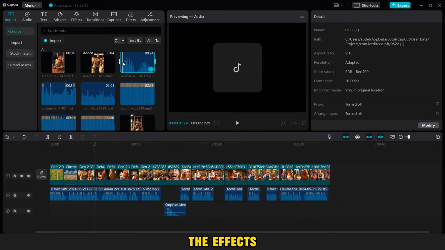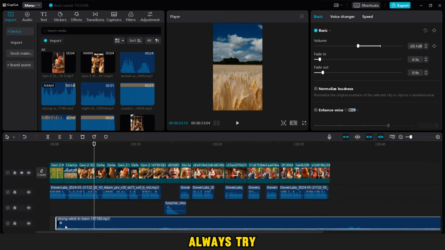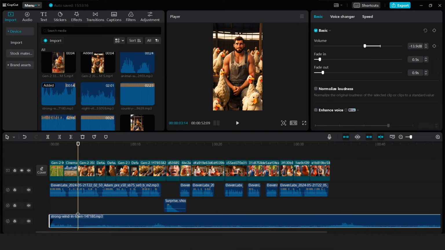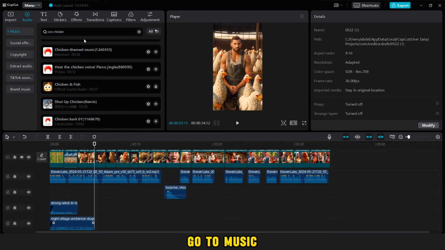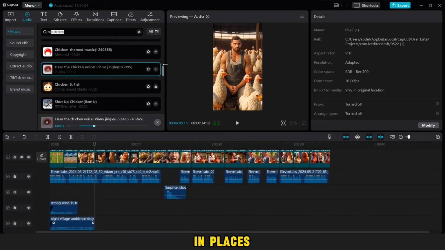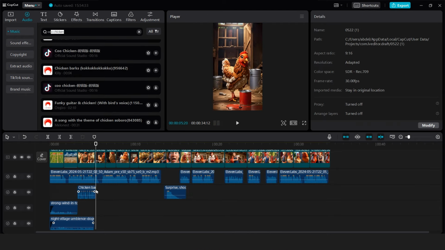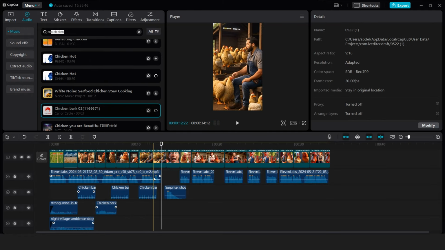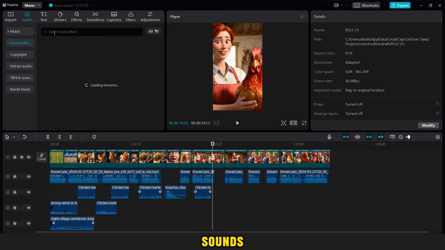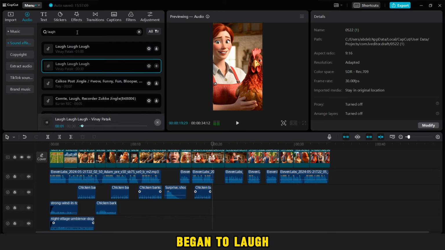Now we will return to the effects that we downloaded earlier, then we will add them in this way in the appropriate places, and we will always try to add fade out and fade in. After adjusting their volume and duration, we will go to music options and search for chicken sounds to use in places where there are pictures or videos of them. Also, after finishing the chicken sounds, we will add the laugh sound of the woman and the man in the appropriate places, specifically when the narrator and the farmer begin to laugh, or the wife begins to laugh, etc.